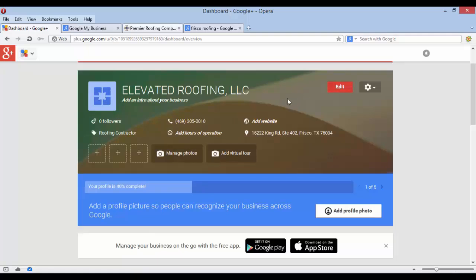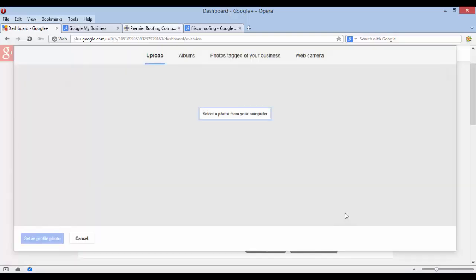Now this back here is the cover photo or the background image. So these are two different things. When you add the profile photo, typically you can use something like your logo. If it's a professional, let's say a doctor, a dentist, or lawyer, you could use a nice headshot of that person. And so you're going to want to go ahead and do that.